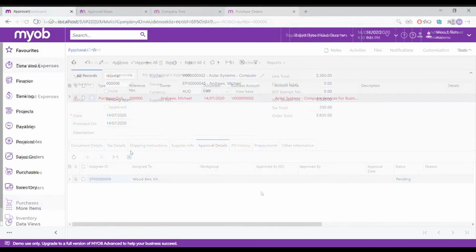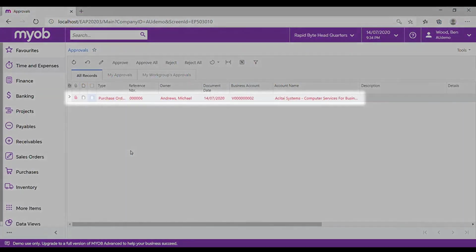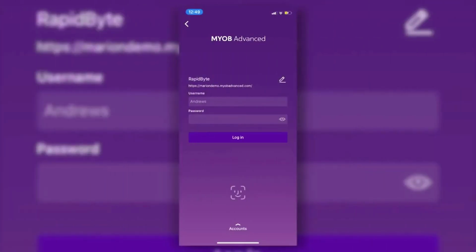If notifications are set up, then Ben will also receive an email alerting him to the approval task. So when Ben logs in, he'll be able to view the pending approval awaiting his action. No matter if you're in the office or on the road, you'll always have access to the data you need. So let's take a look at how to access MYOB Advanced while on the road.